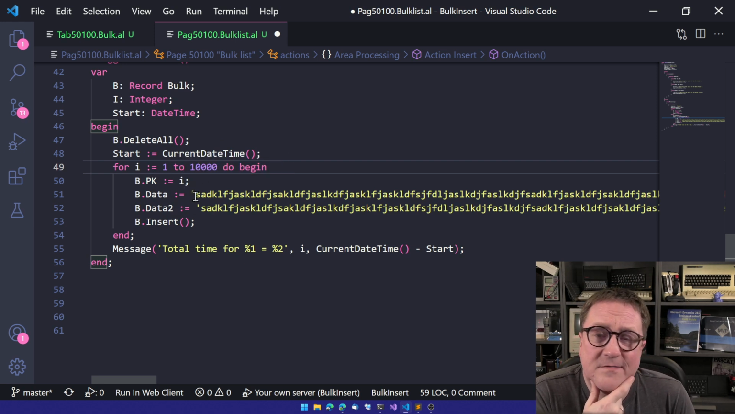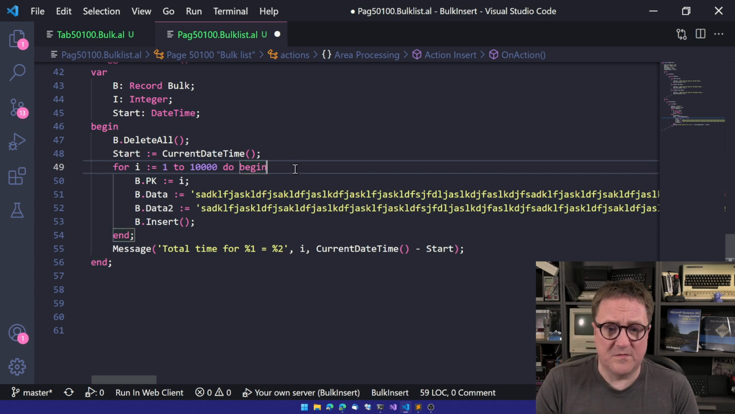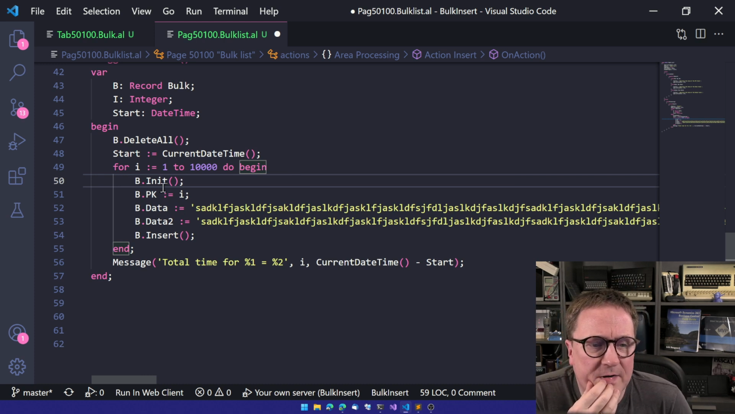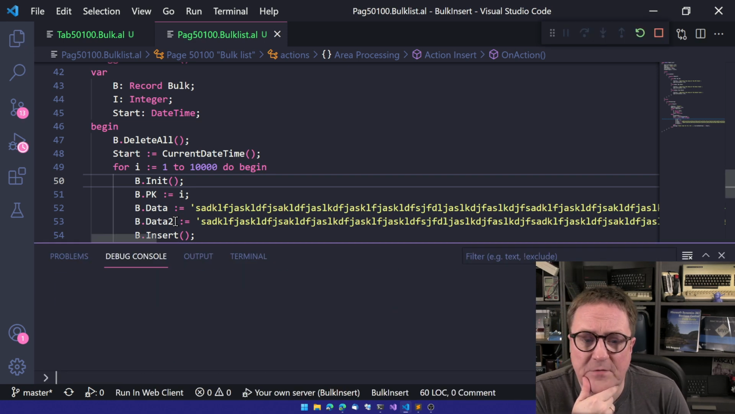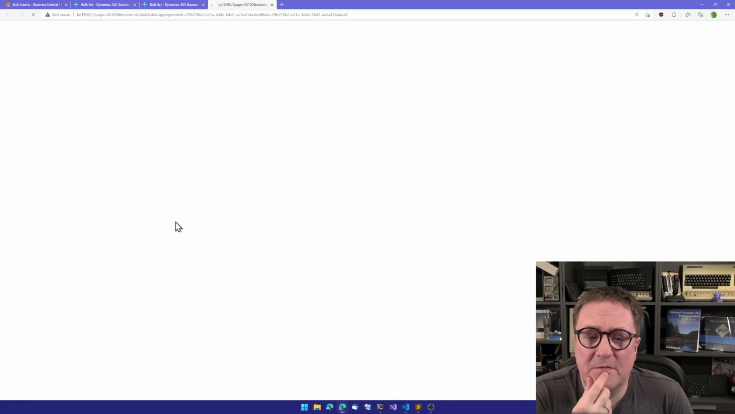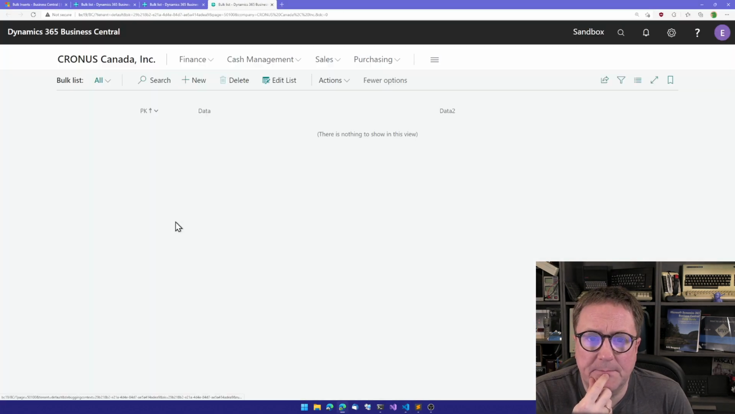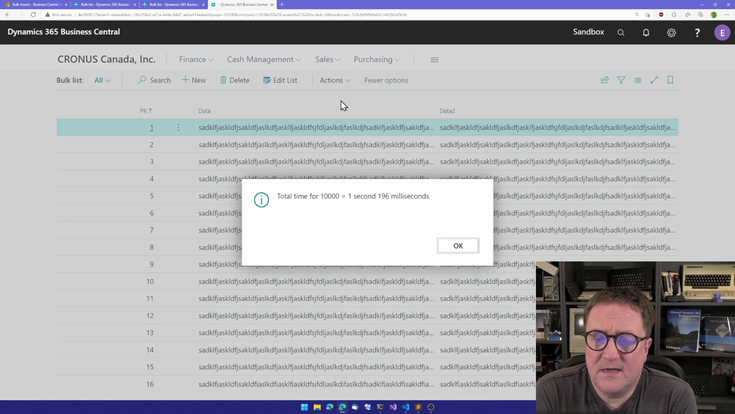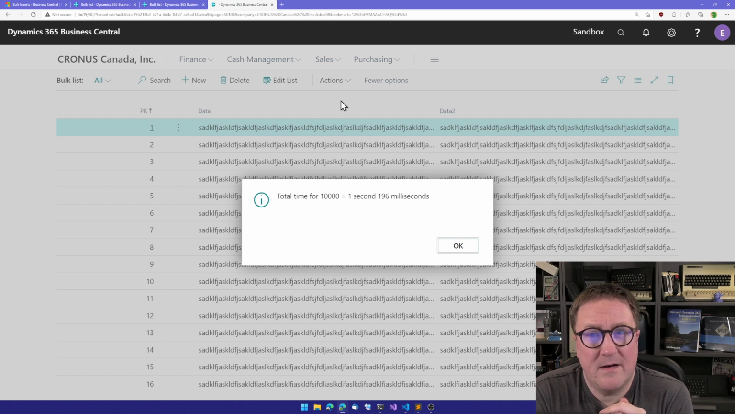So we will insert 10,000 records, and we fill out, maybe we should do this a bit nicer. See, that was kind of sloppy code. Not that it really matters, but we'll do an init, assign a primary key, assign some data to the two data fields, and then we're gonna insert it. So let's run this just so we have a common reference for how long this will take. Okay, so I have my action up here. I call insert. And we got 1 second and 196 milliseconds to insert 10,000 records into our table. It's not bad, pretty good.